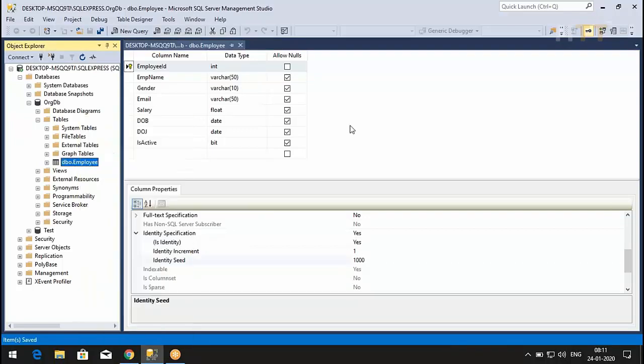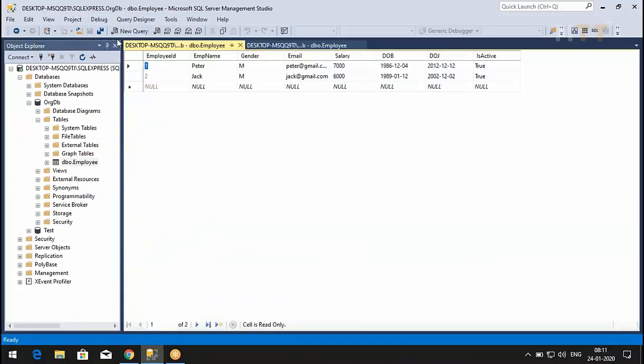Now I'll right click and say Edit Top 200 Rows. Already we have 1 and 2. There is no problem because they are of type integer, so we do not have any issue. But for this value I cannot insert anything because it is auto-generated. I'll say Bob, male, bob@gmail.com, salary 7000, plus the date in ddmmyy format. So you get 1000, right?